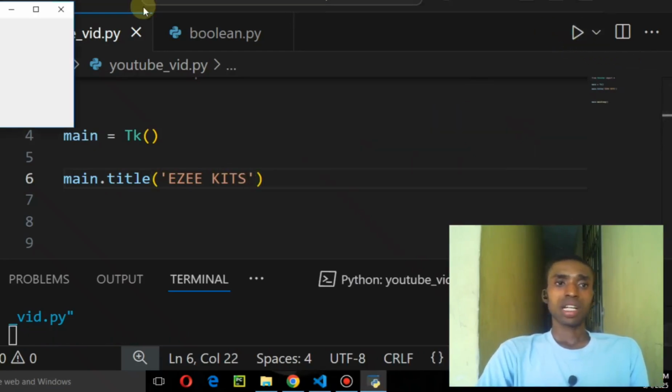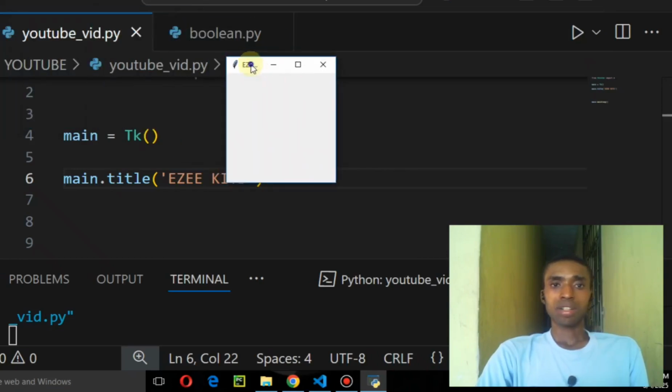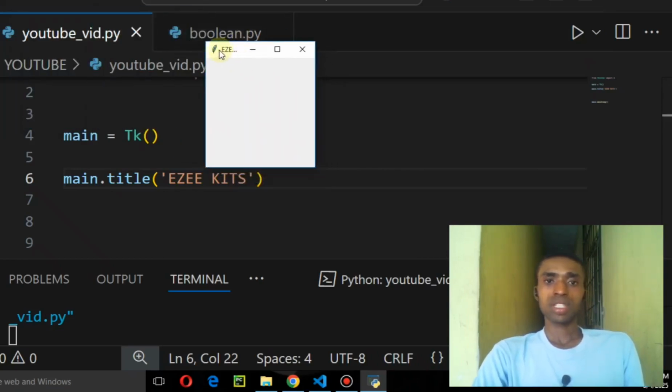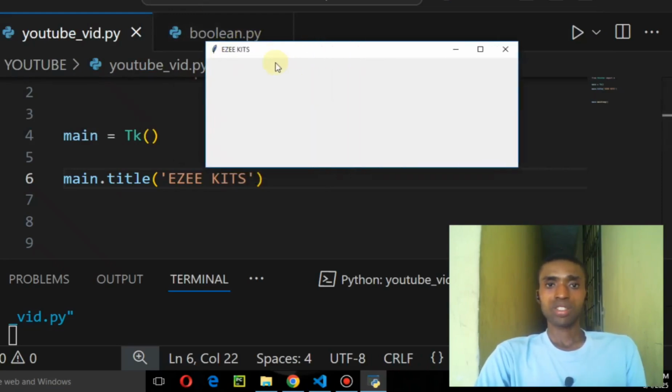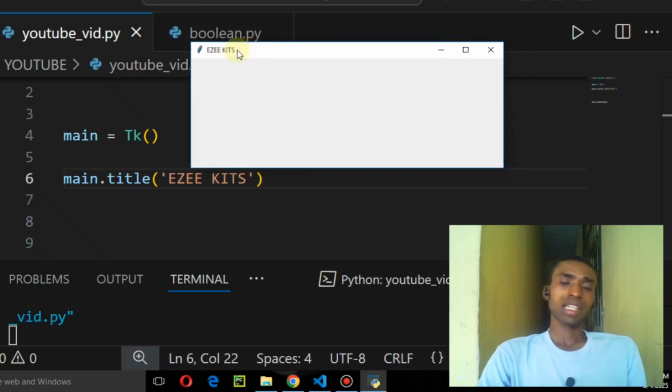So let me run this. You can see on top of here, it's no longer showing TK, it's now showing Ezee Kit. It's not bigger. Okay, let me resize this. You can see it's showing Ezee Kit. To make this window bigger, so for us to see this Ezee Kit display. Initially it was showing TK. So let me close this.